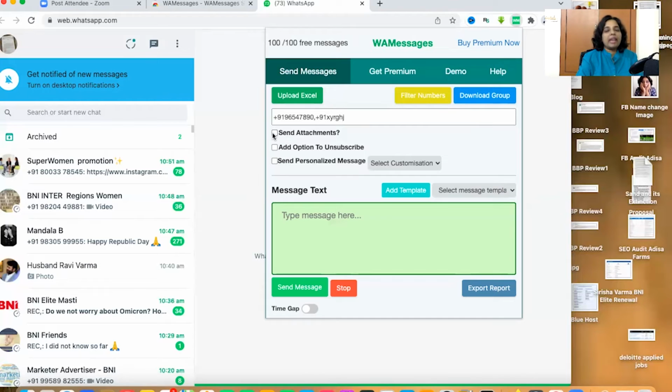Apart from that, send attachments. As I already mentioned, you could send photos, you could send videos. Apart from that, you could also send your product catalogs using this message in a bulk format.